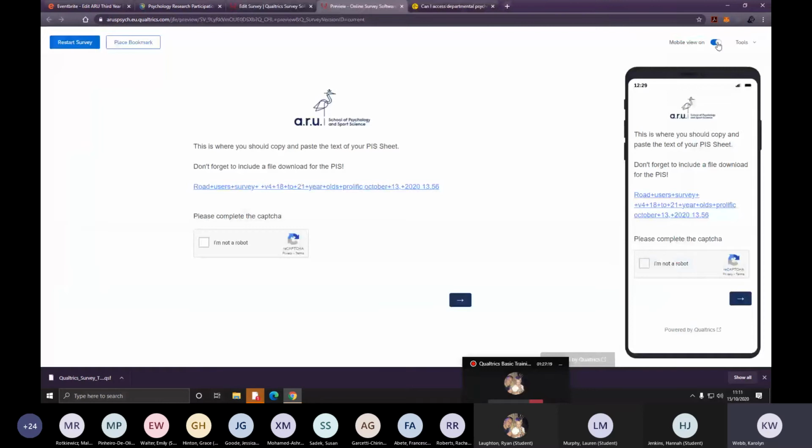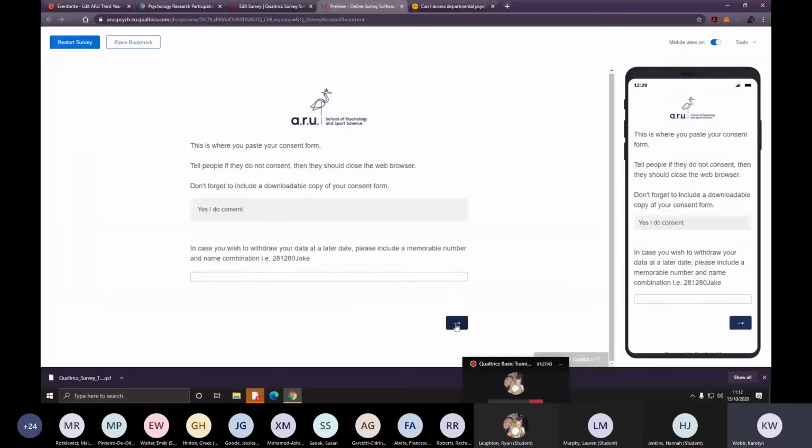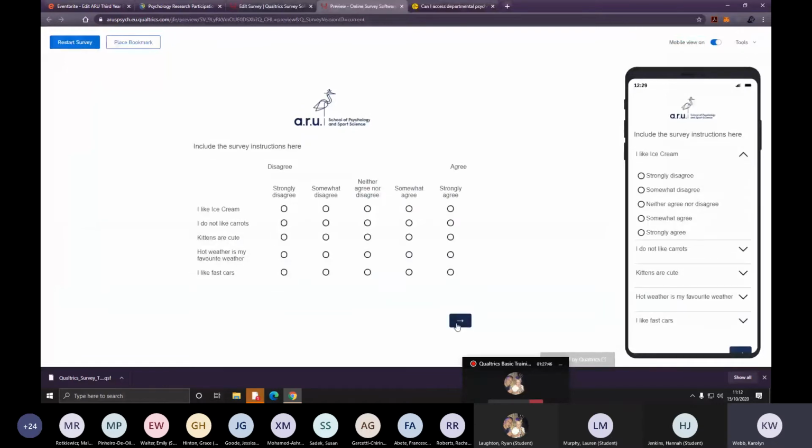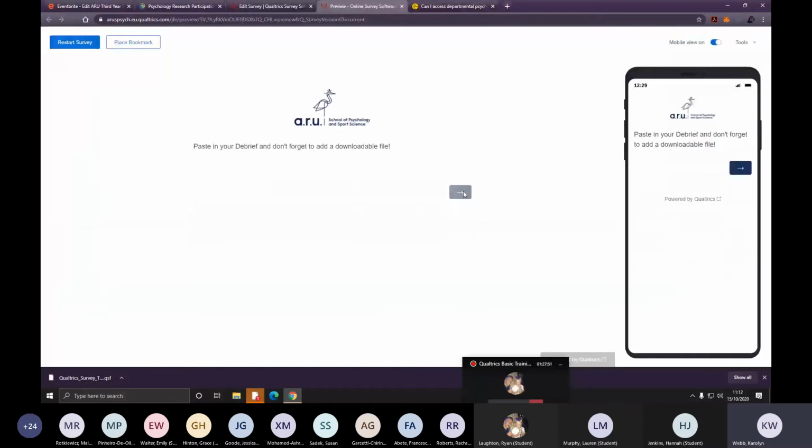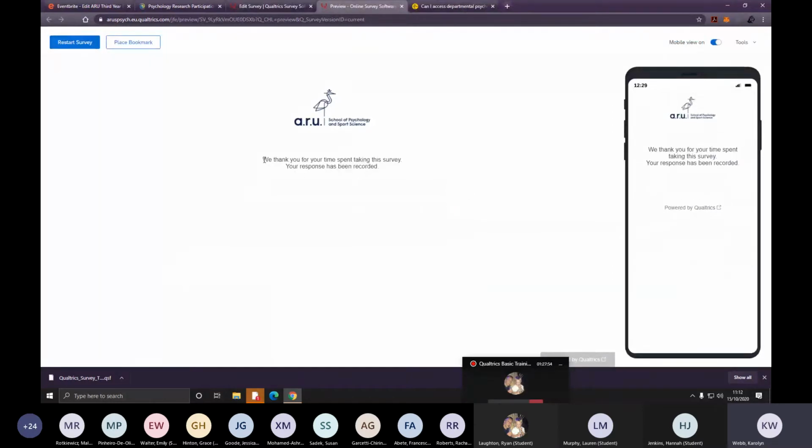The other thing that's really useful is if you go to tools at the top here, you can click ignore validation. Okay, that basically means you don't have to fill in any of the questions, you don't have to fill in the capture and stuff. You can just click through your survey. So you can just press this button here and go through the whole survey and make sure it kind of looks like you want it to look. Go to the end, and hopefully it'll say, we thank you for your time. Your response has been recorded.